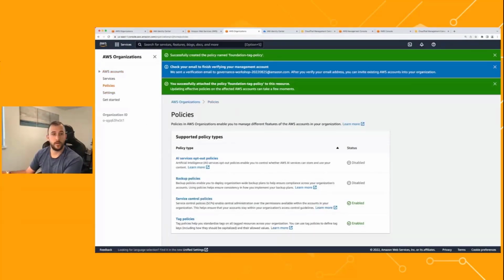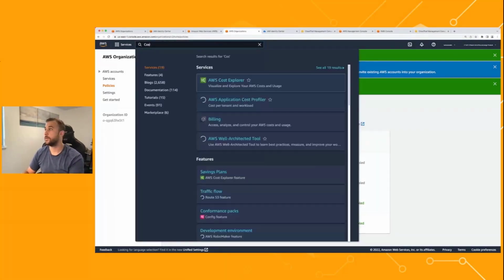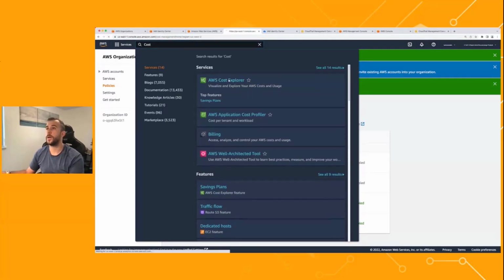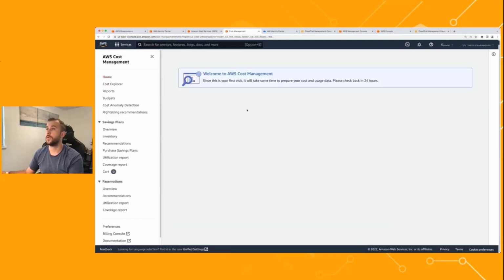In this case, another type of tags that are very important across your environment are cost allocation tags. However, they take about 24 hours to be enabled. So I'm going to go ahead to Cost Explorer, and we're going to go ahead and enable those right now. And since this is the first visit, this might take up to 24 hours.